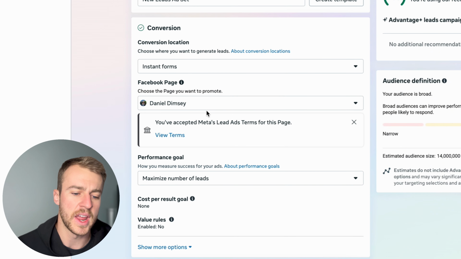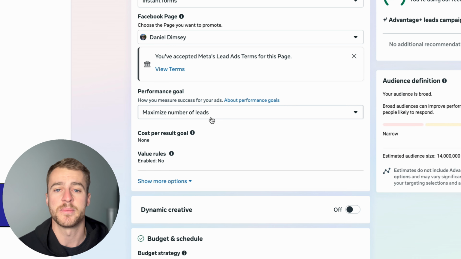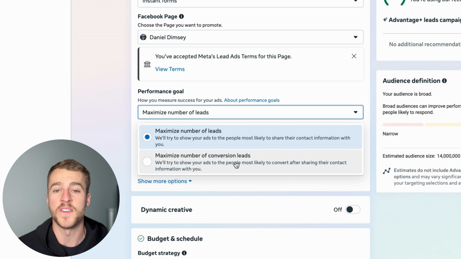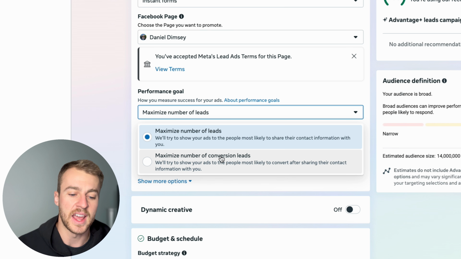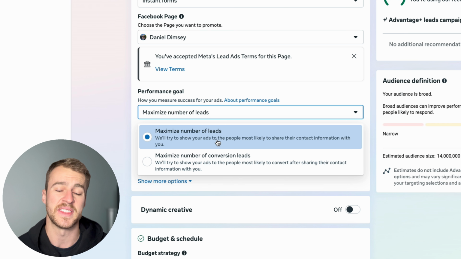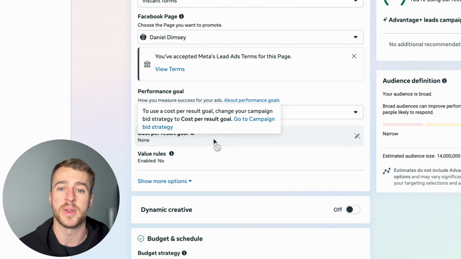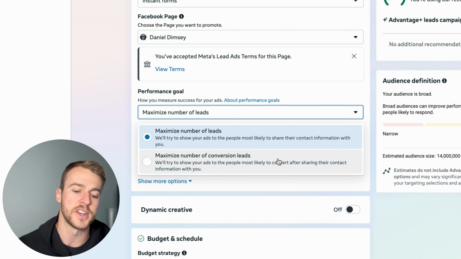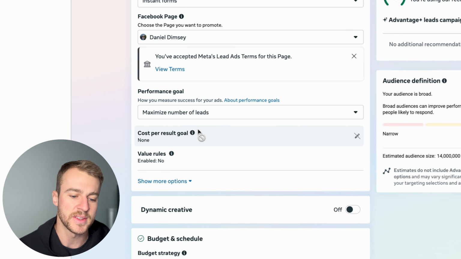So what we want to do now is just select our page. And then for the performance goal, we're just gonna have this of maximize number of leads. There is another one down here of maximize number of conversion leads. I've spent tens of thousands of dollars on this. Don't bother wasting your time on this, all right? You end up paying a premium price to get basically the exact same leads. And when you set up your instant forms, like how I'm gonna show you in this video, you're only going to get conversion focused leads anyway. So you don't need to change this over and pay for that premium audience, all right? So keep it on maximize number of leads.